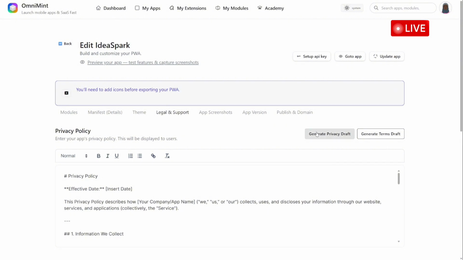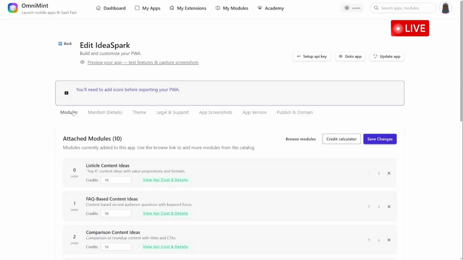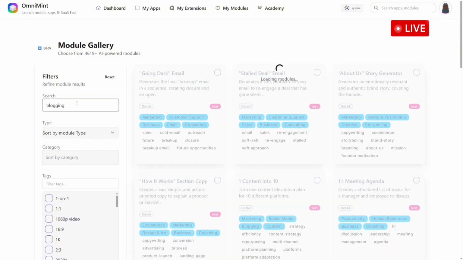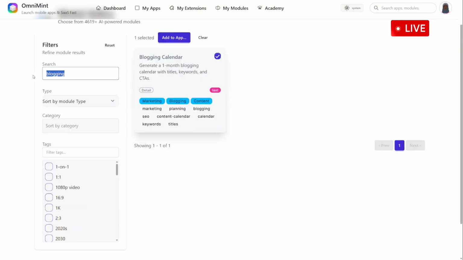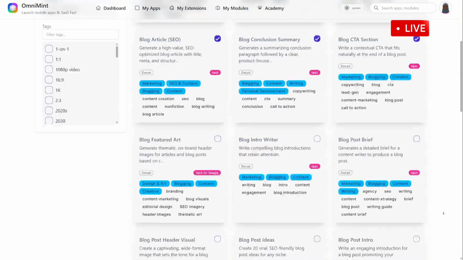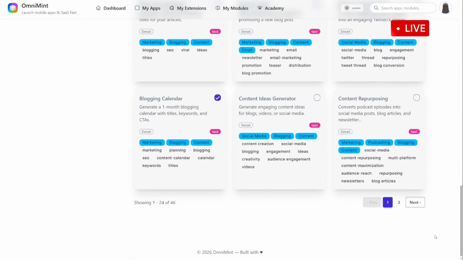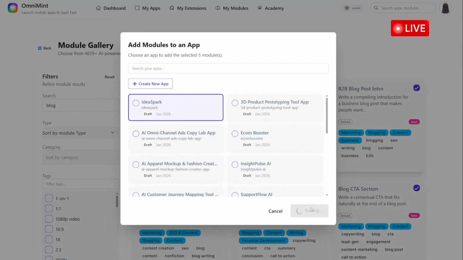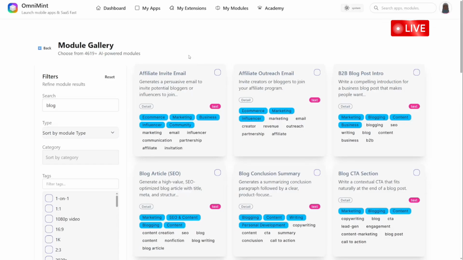Then I can come to legal and support and automatically generate privacy, draft, and terms and conditions as well. I can change the themes if I want. And the cool thing is, remember the modules that we had earlier? We can add more modules to this as well. So if I go into Browse Modules and type in blogging, I can add a blogging calendar. Let's search for something more. I can add B2B blog post intro. I can add blog article SEO, blog conclusion summary, blog call to action section. So all these can be instantly added over to the platform. We'll choose Idea Spark in this case, add to app, and that's it. The modules are now added.